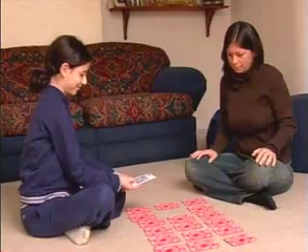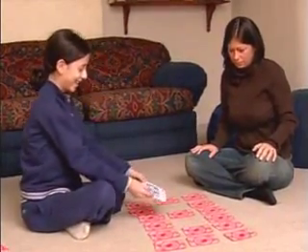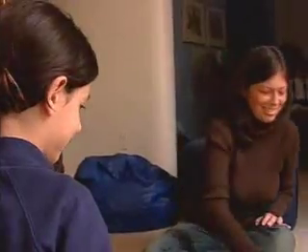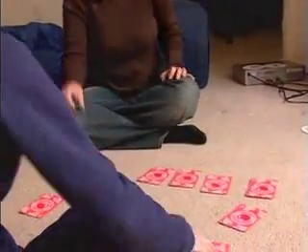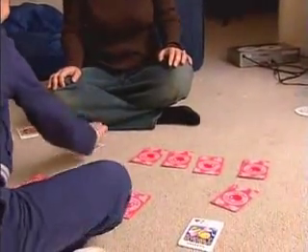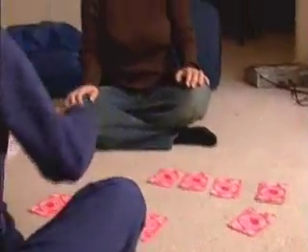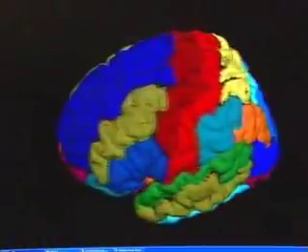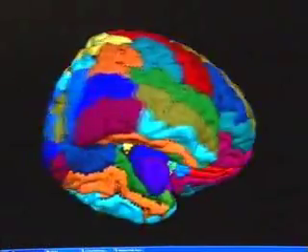We have studies which show that there's a correlation between the amount of gray matter in the frontal lobe and a child's ability to perform on a test of memory. So the children who have less gray matter actually perform better on the test than the children who have more gray matter. The frontal lobes develop most dramatically during adolescence.